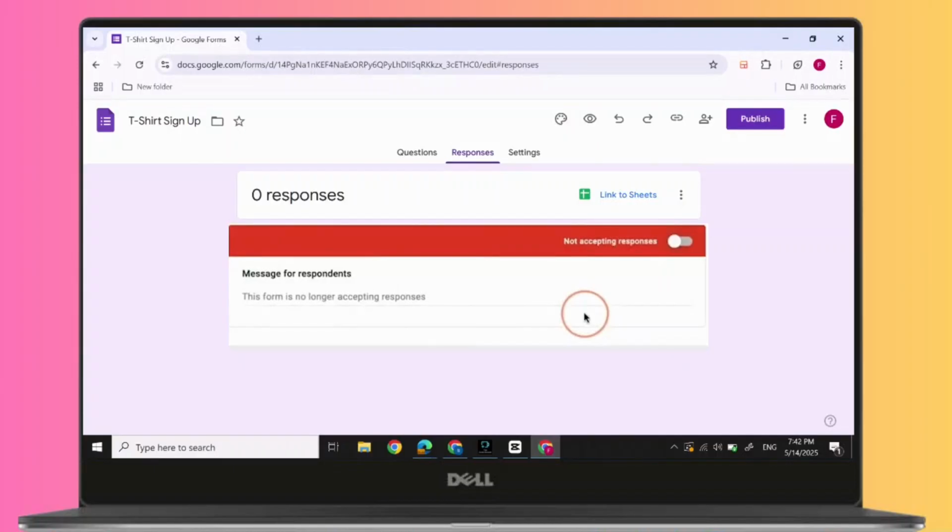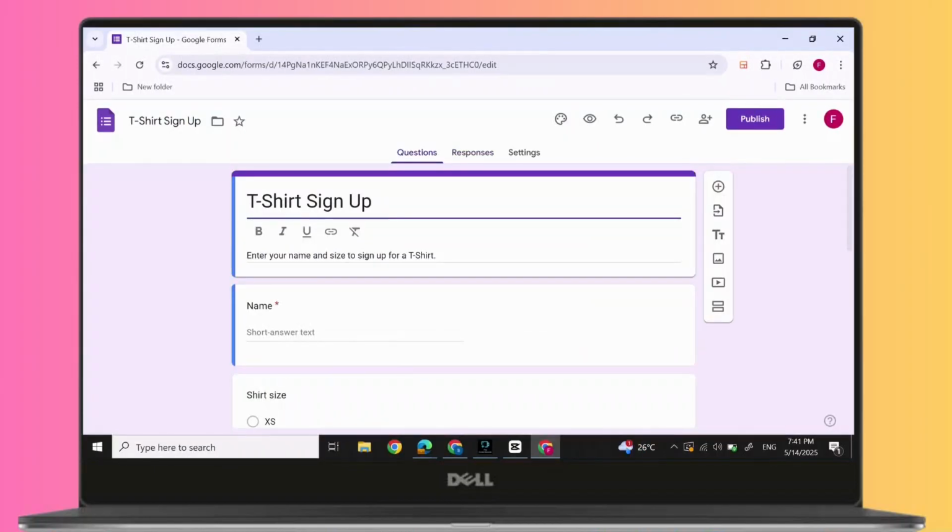Same screen will be shown to the people who are applying to your form right now. Their screen will show message for respondents, and at the bottom they will find this application is not available or this form is not available right now. And this is how to close a form on Google Forms.